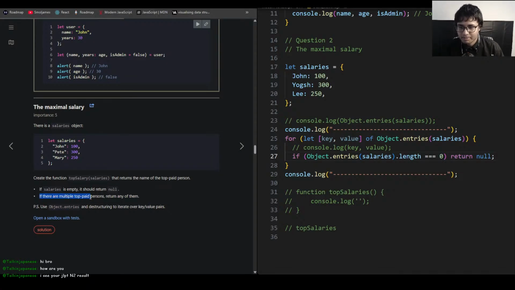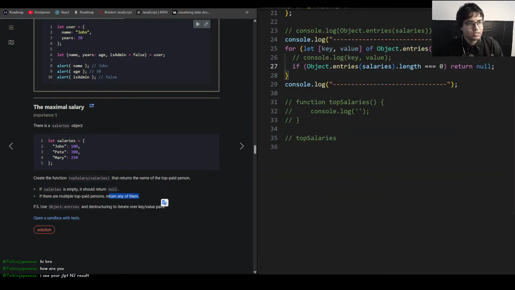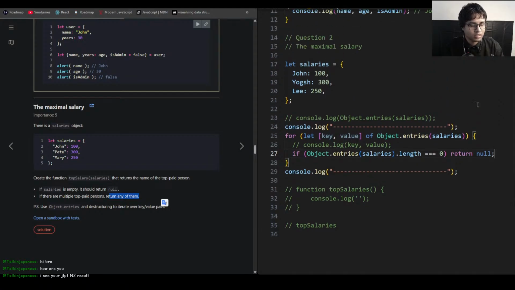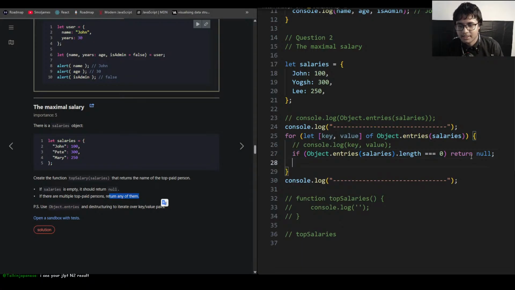If there are multiple top paid, return any of them. But yeah. How do you do that? Why is it hard? And iterate over key value pairs. Destructuring. How do I use destructuring now? Oh yeah, here. To do that.